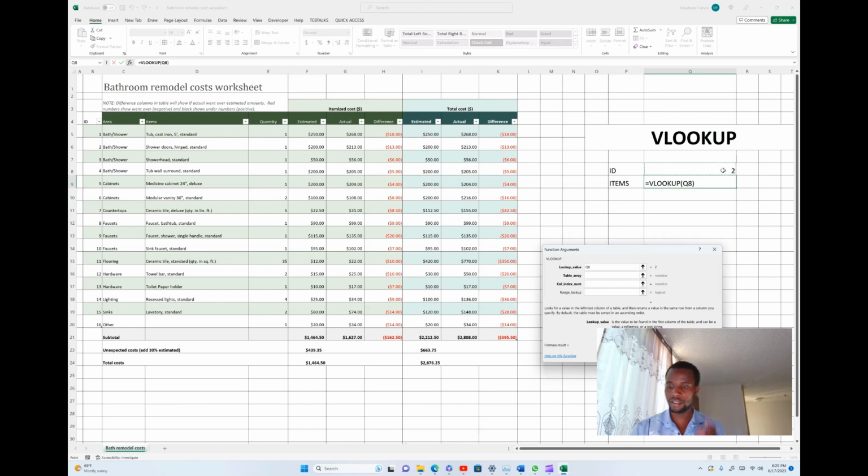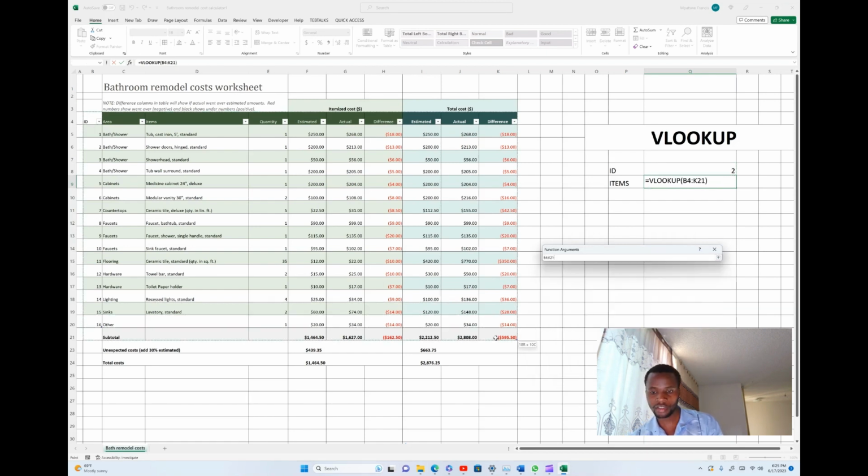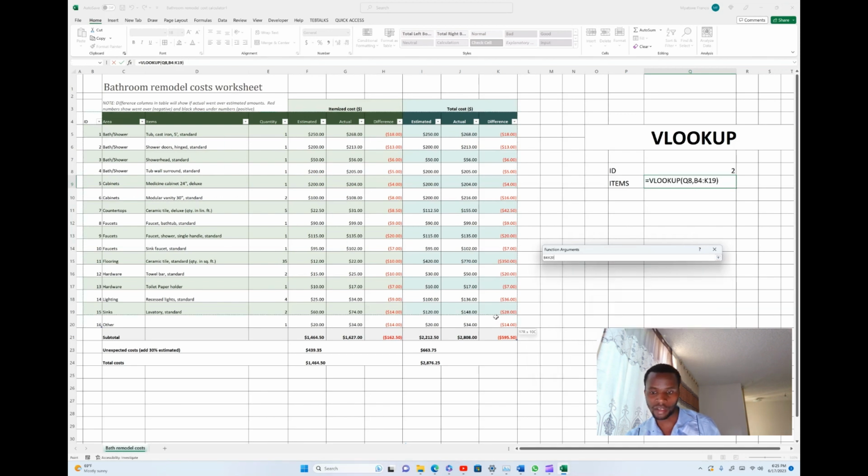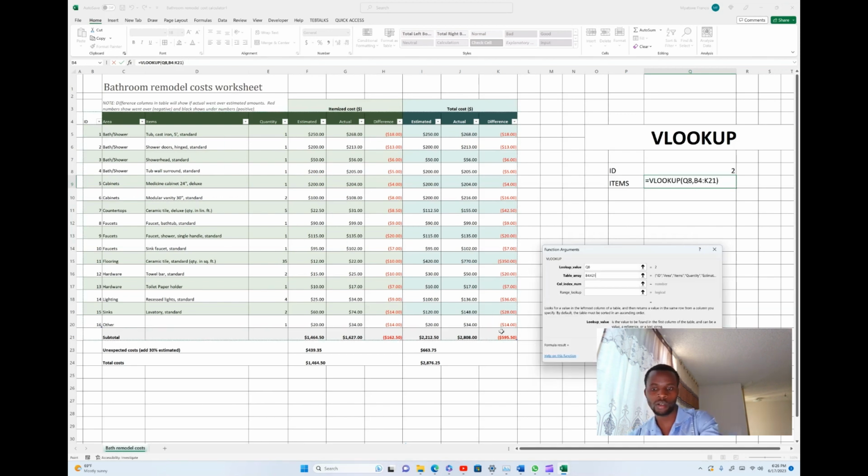What about the table array? The table array is now the range. You have to select all the table range, starting from ID up to the last value. So the table range is now from B. No. Sorry. This is the lookup value. Then on table array, that's how you select the array of the table. Now from there, the table array is B4 up to K21.